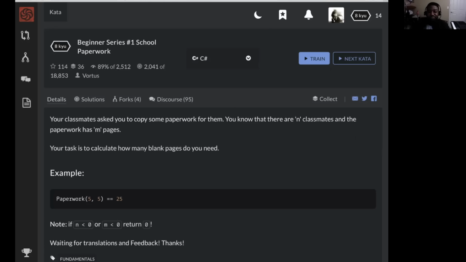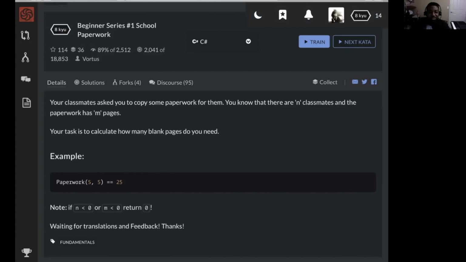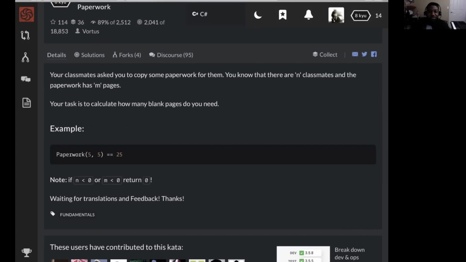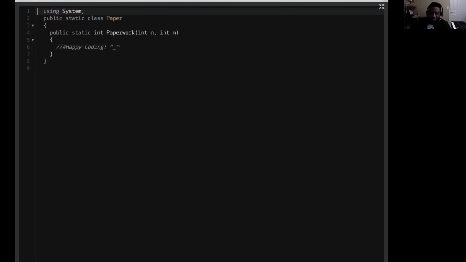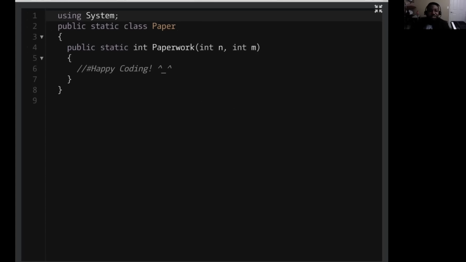For example, let's look at the example given. If we're having 5 classmates and 5 homework pages, paperworks, if you multiply each, it's going to give us 25. That's the number that's needed. All right, and then take a look at this: if n is less than 0 or m is less than 0, return 0. Cool. So let's go over here and begin to attempt this question.